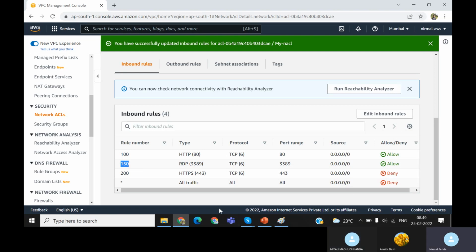So we'll create some questions for you, so that after seeing the question you can evaluate whether my rule number is 100 and my rule number is 150, whether this will be allowed or not, right?